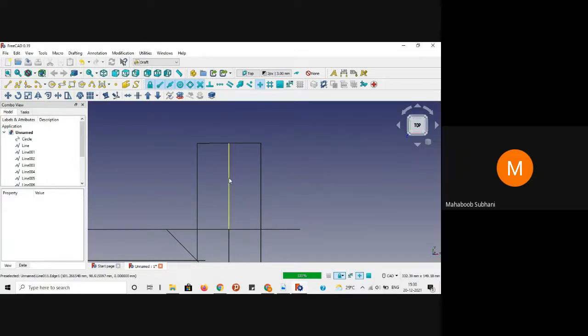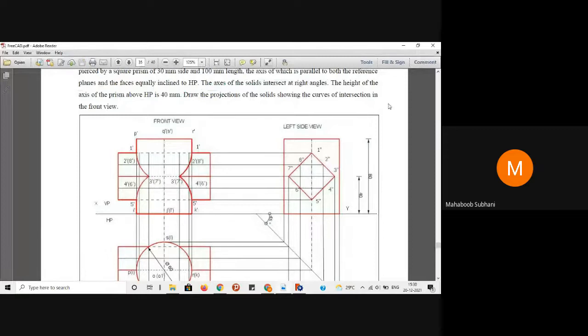So now select this line, so 1 degree, 0.01. Now, since it is a center line, change it from solid to dash dot. Right. So this is what we got.